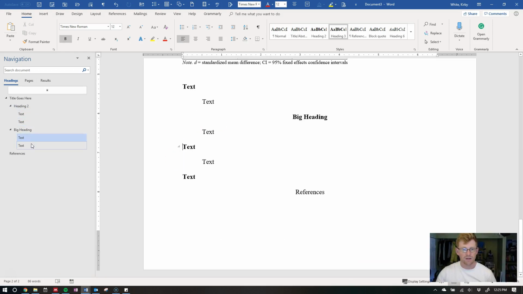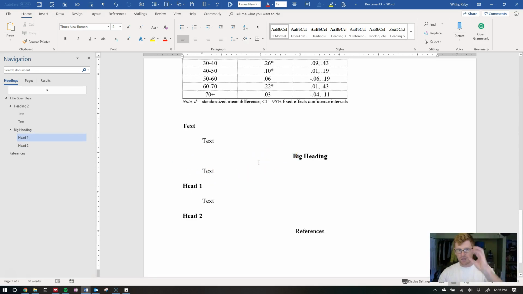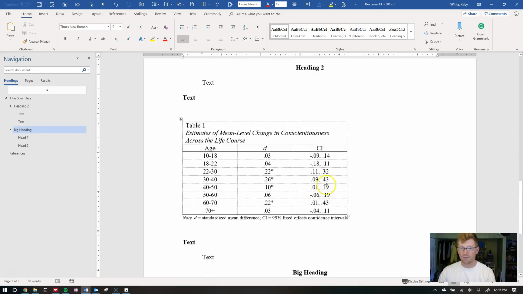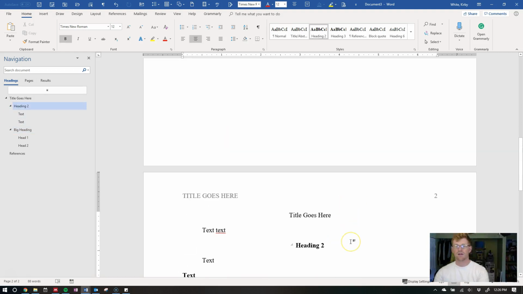So like, let's go down here to big heading, text 1. I should call this head 1, head 2, just for clarity. But so head 2 is second. I'm just going to bump it up above head 1, and now I'm going to take head 1, which has text in it. I'm going to take heading 1 and bump it up to head 2, and the text all came with it. So you can move those big sections up and down with the navigation pane super easily by using headings and styles. So sorry I forgot that earlier, but I think that's it for this video.